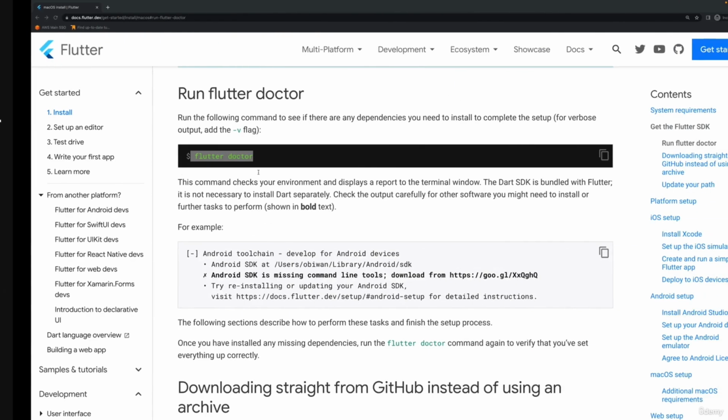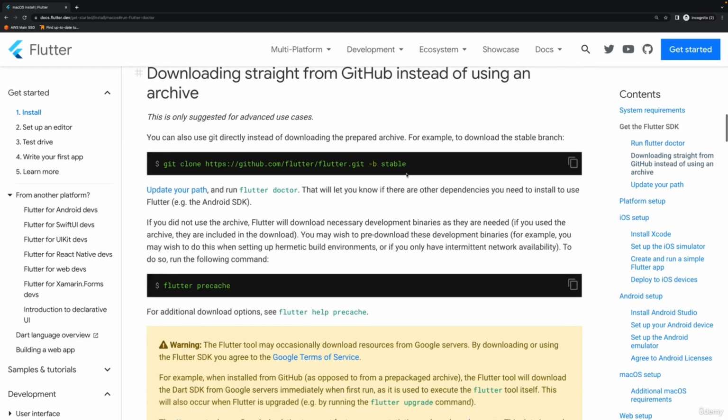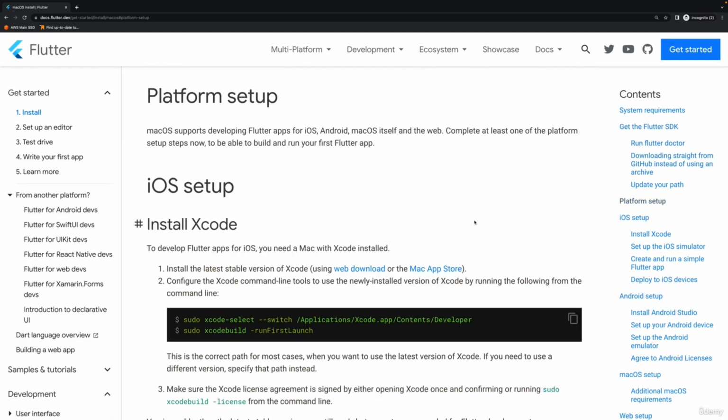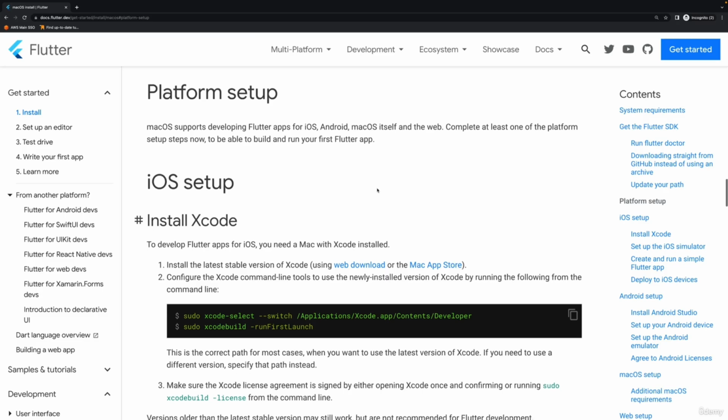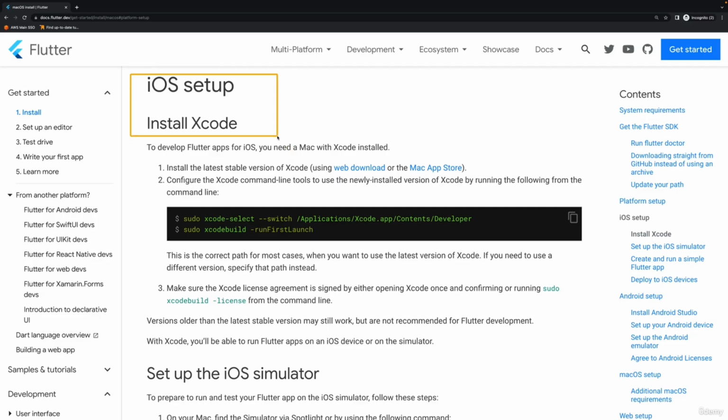So you should get some output here, and with that out of the way, we can skip this GitHub step here and instead continue with the platform setup for the platforms we want to cover. Now here I'll show you both iOS and Android setup. You can of course also skip one of the two if you only want to target one specific platform. But here I'll show you both, and I'll start with iOS and Xcode.